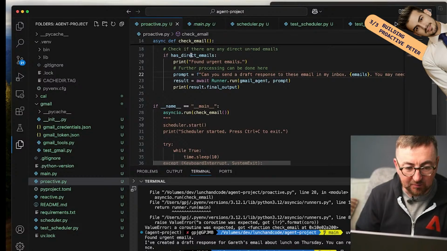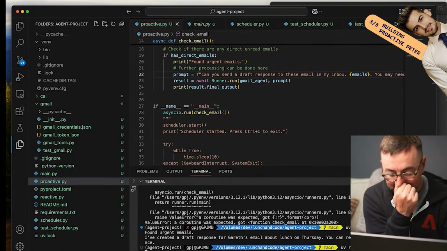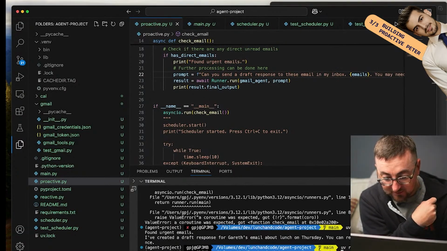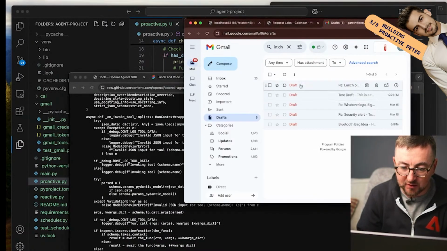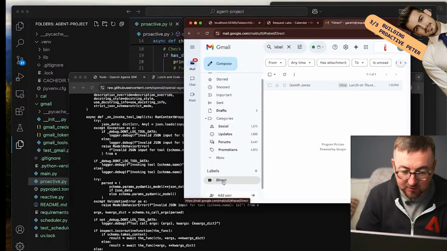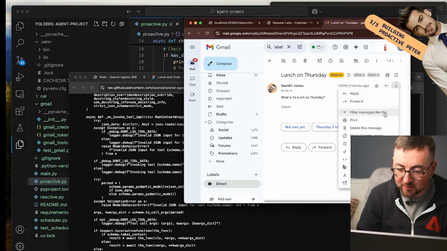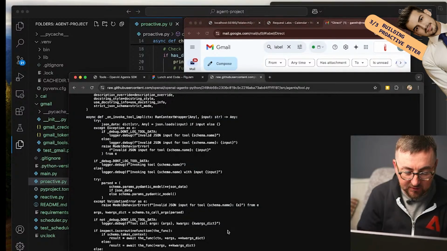I don't know why I say please. I think I'm far too polite to this. Let's see if it creates it in the thread. Did not respond because I opened it. So let me, how do I make it? Mark as unread. Okay.